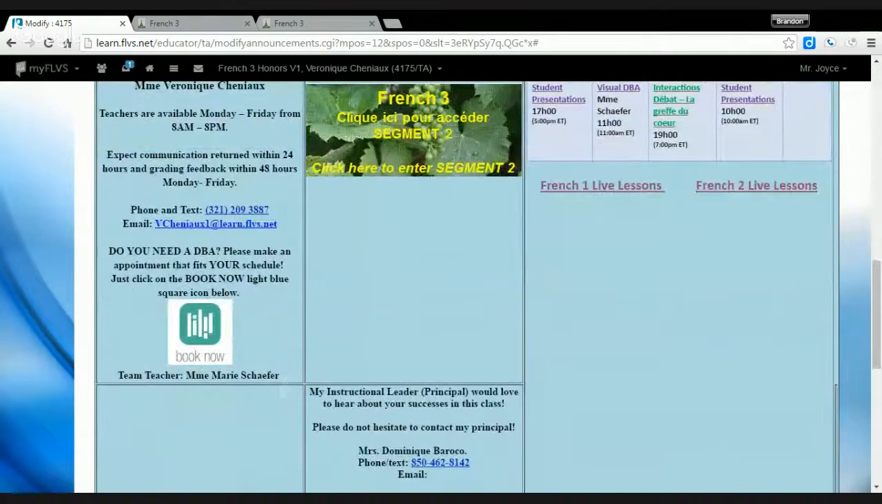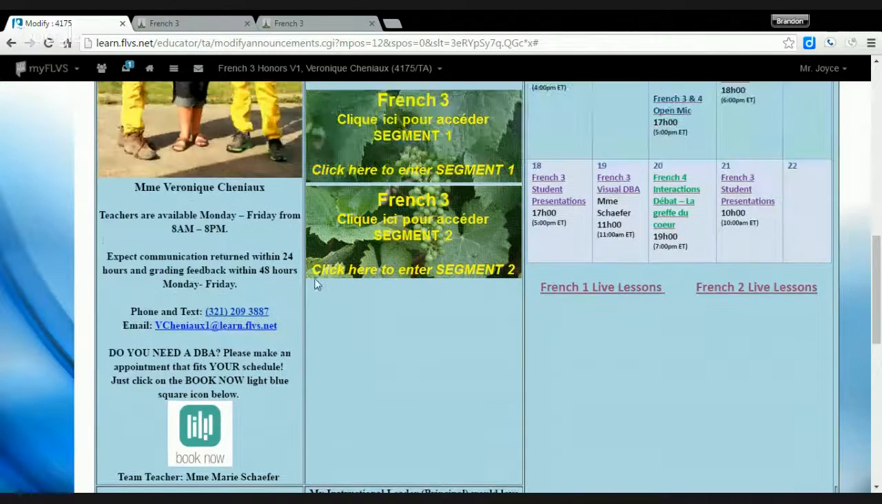Also, down on the bottom, if you can't contact your teacher, they do have a teammate. So if they're out of the office, you may contact your teacher's teammate to have any questions answered that you need. And those teammates will be available 8 a.m. through 8 p.m. Monday through Friday, just like your teacher.